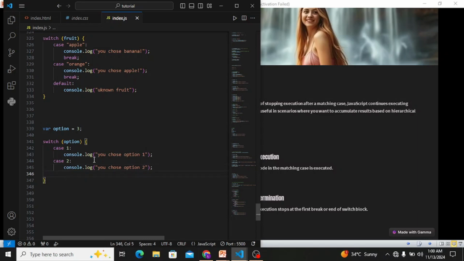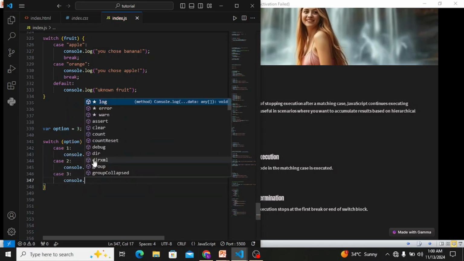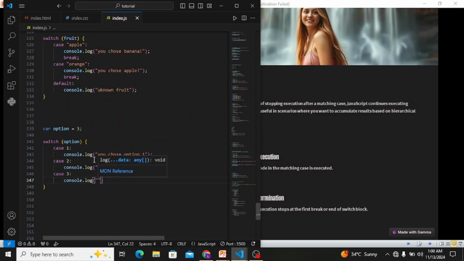Then a last scenario, also without break: case 3 should print out "You chose option 3". Okay, good guys, now we've done it. To explain this code, in this scenario, if the option is set to 3, running this code will give out "You chose option 3".